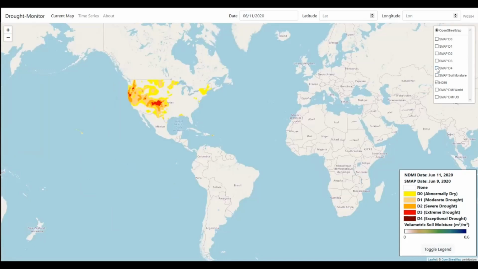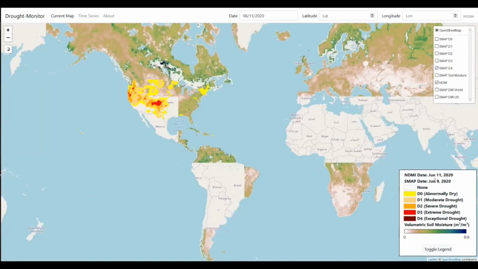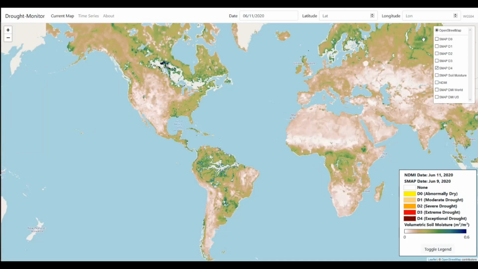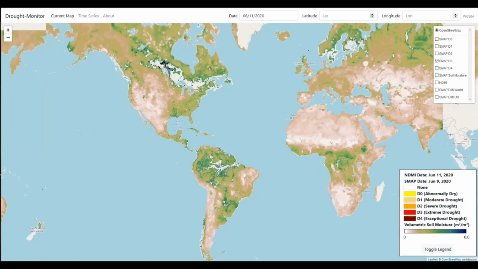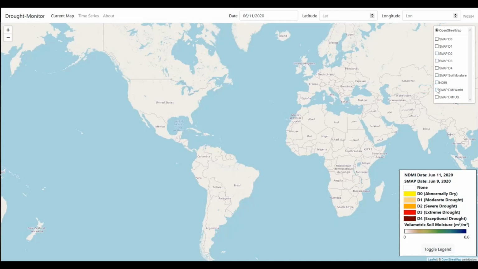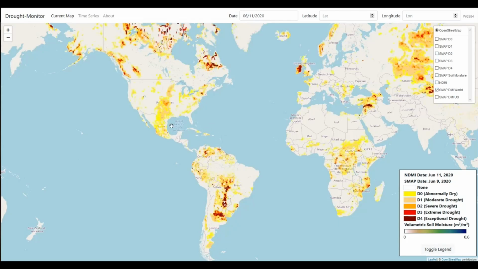Then we computed these statistical drought categories for different levels of drought, abnormally dry through extreme drought. This was a huge computation. We used the Lambda functions for that as well. And so then what we can do is take the current soil moisture data from the SMAP satellite sensor and categorize it. It's a little bit easier to see on the time series.